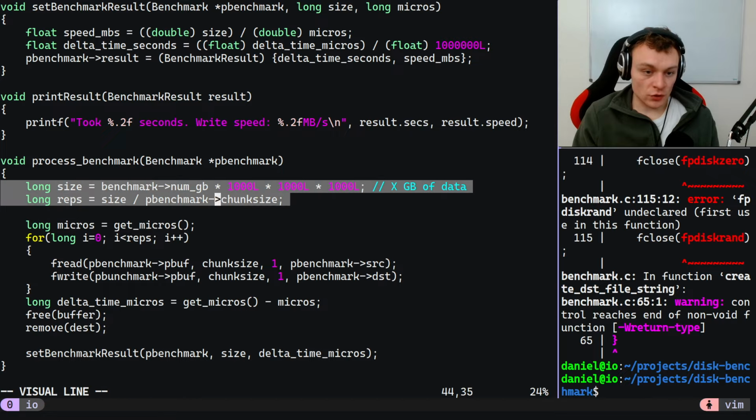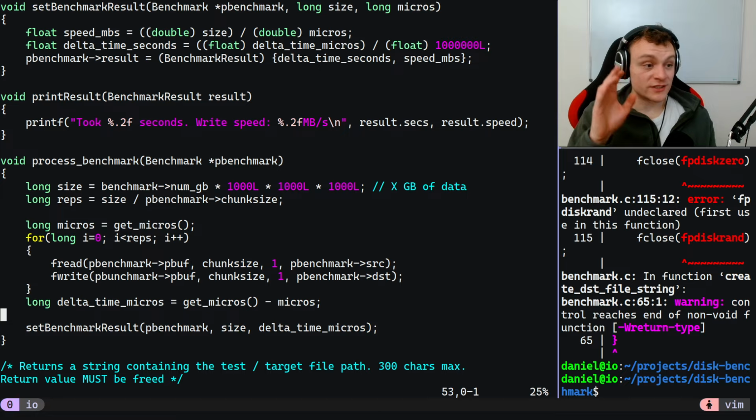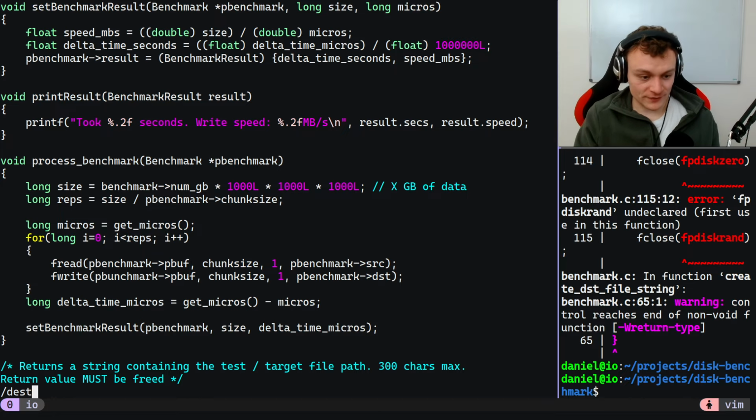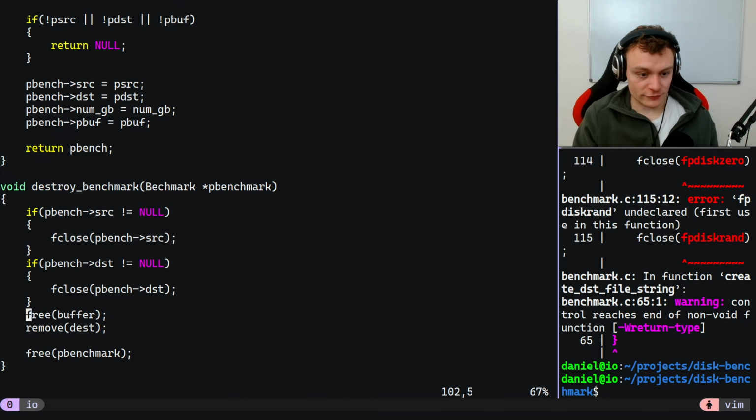So now there's no initialization of memory here. There's just a freeing of memory and removal of the file here, which we can move into the destroy benchmark method now. So you see that this is slowly tidying up everything. Destroy benchmark is happening down here. So let's just free our p benchmark buffer.